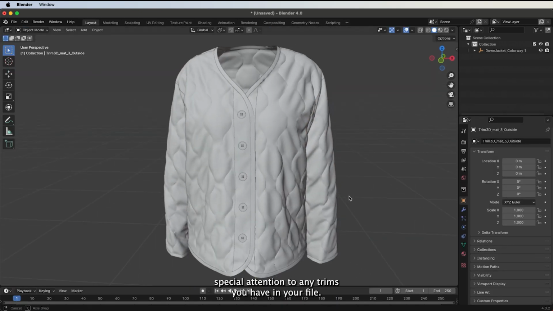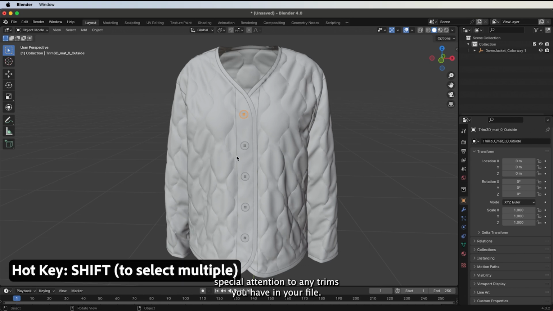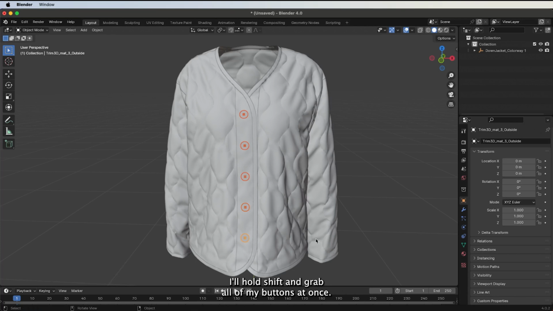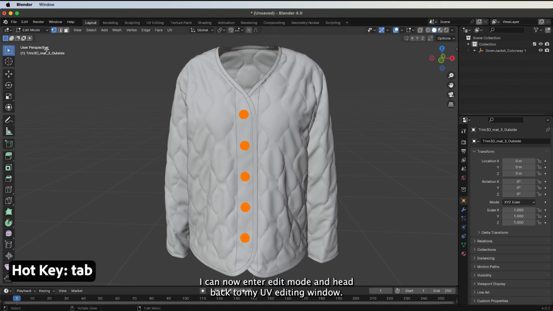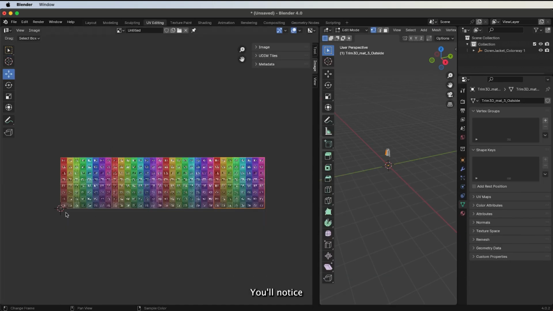You'll need to pay special attention to any trims you have in your file. So let's edit the UVs of our buttons all together. I'll hold Shift and grab all of my buttons at once. I can now enter Edit mode and head back to my UV editing window. You'll notice that the pattern pieces we had from before don't exist for our button, and this is because we need to create a UV map for it.